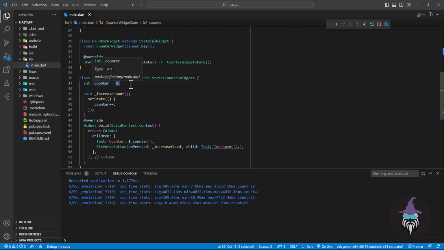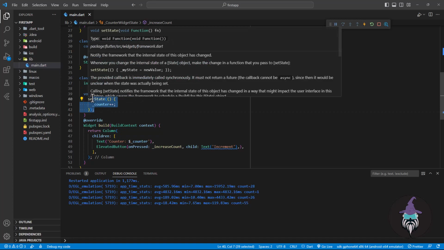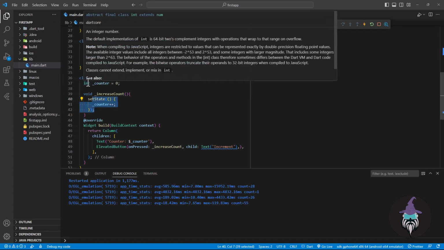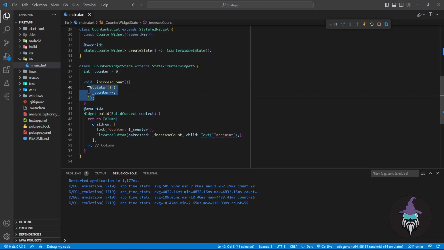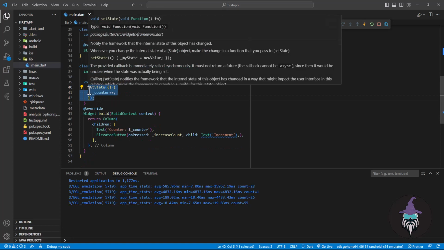When the button is pressed, the increaseCount function right here is called, which updates the counter variable using the setState method. This setState method triggers a rebuild of the widget, updating the UI with the new count.